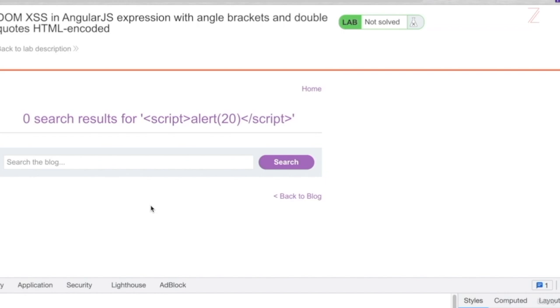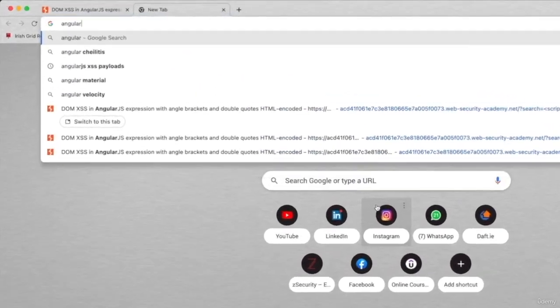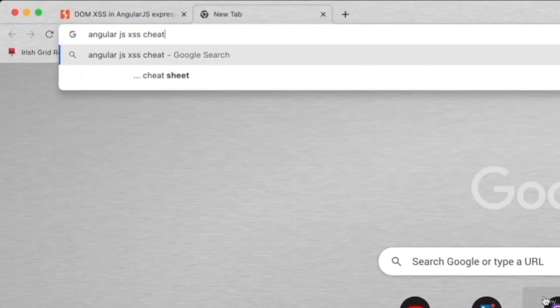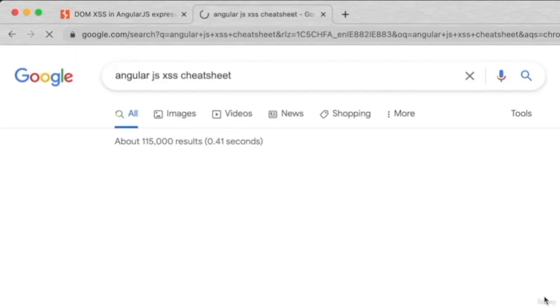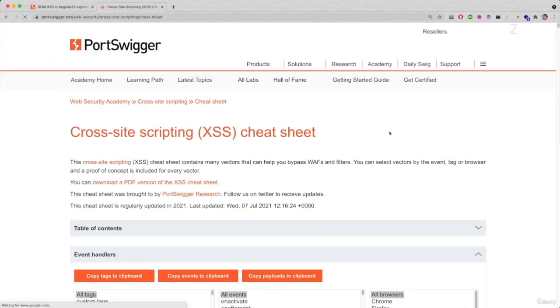So this is a similar example. We don't know if there is a different way of injecting JavaScript within AngularJS, but let's go ahead and see. So let's just say AngularJS XSS cheat sheet. How about that? Doesn't get any simpler than this. Okay, we have a result here from PortSwigger.